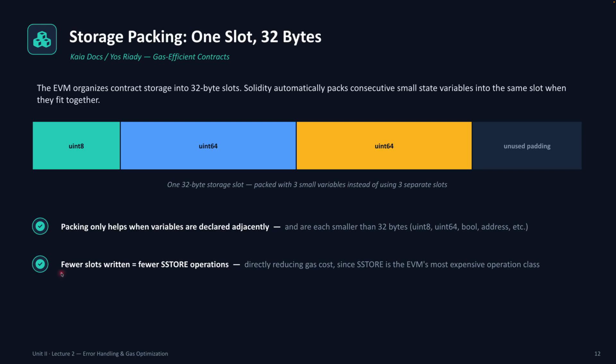What does it mean? Whenever you have fewer slots written, that is equal to fewer SSTORE operations. So this directly reduces gas cost. Since the SSTORE opcode is the EVM's most expensive operation class, what you have to remember is that whenever there are variables with data types that can be packed into a single storage slot, always define those variables adjacently in your Solidity smart contract.